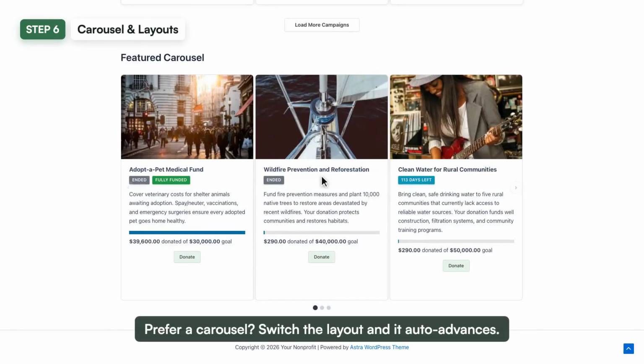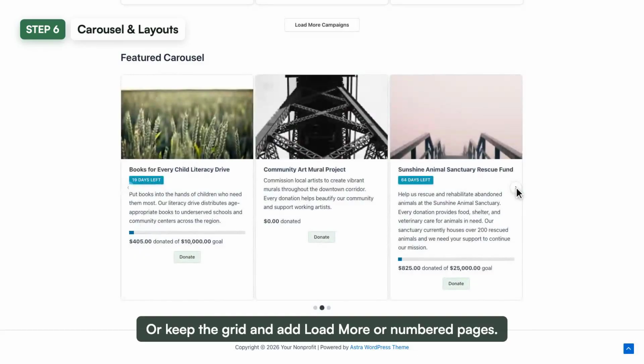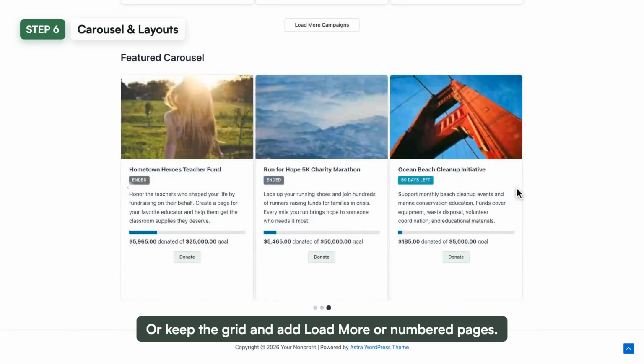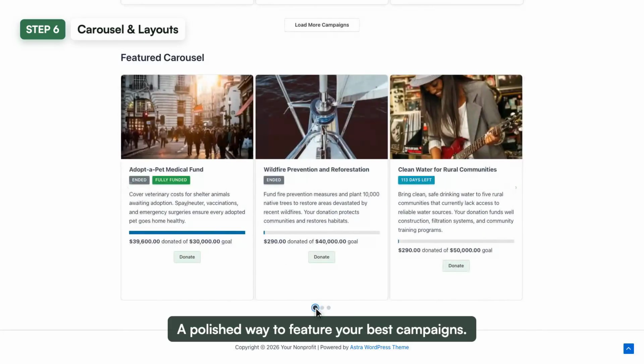Prefer a carousel? Switch the layout and your campaigns glide through on their own. Or keep the grid and turn on pagination, so a long list stays tidy with a load more button or numbered pages. Either way, it is a polished way to feature your very best campaigns.